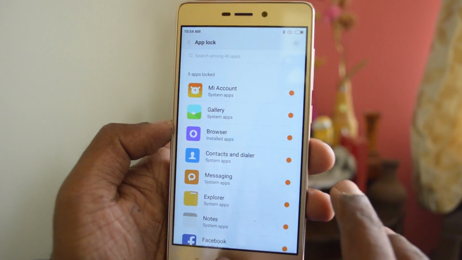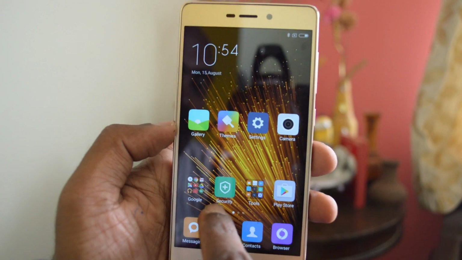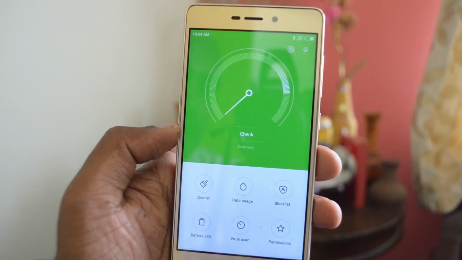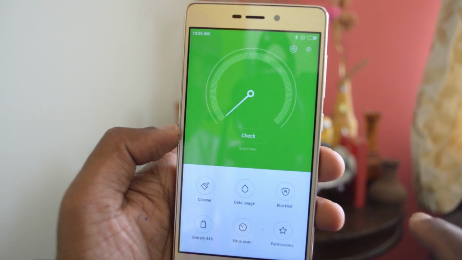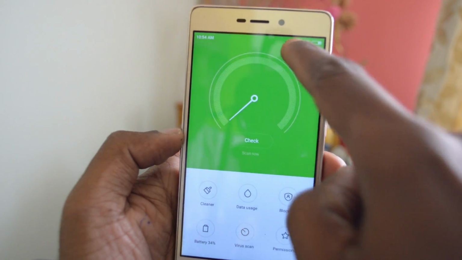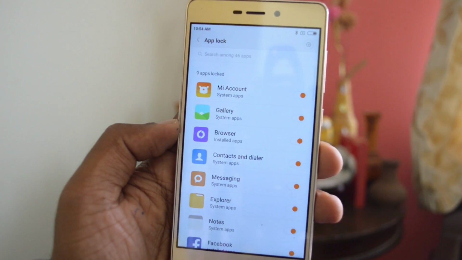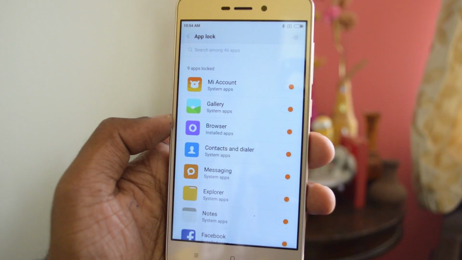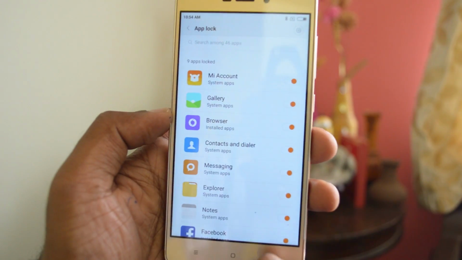And this is one way of doing it, and the other way is there is an app called security. Tap on that and then you find an option over here. Tap on that and it lists all the apps, and you can choose the apps you want to secure.